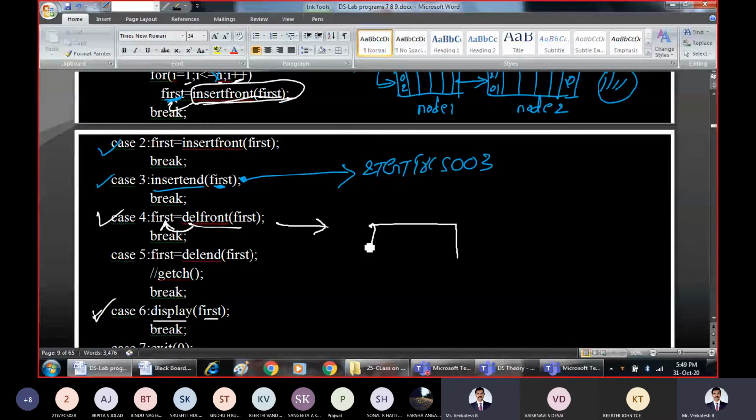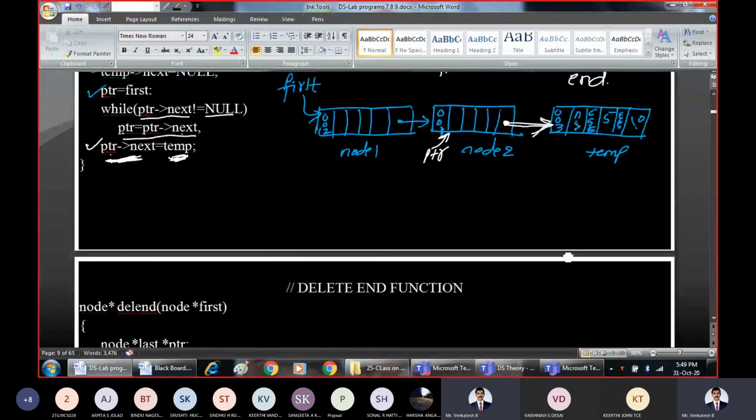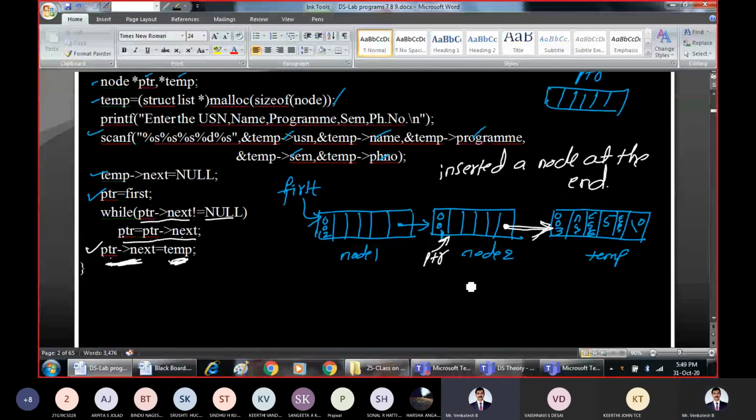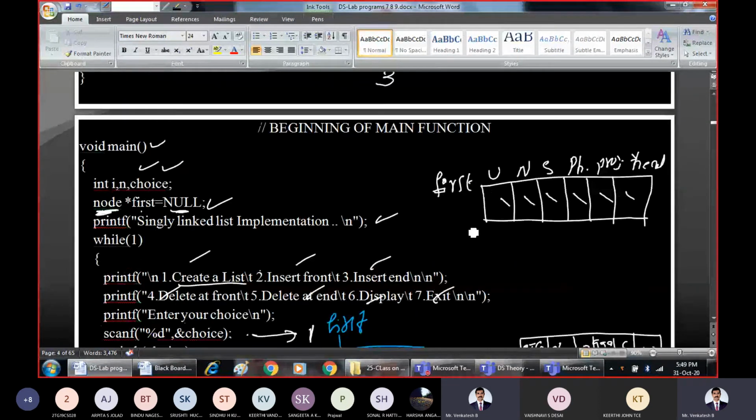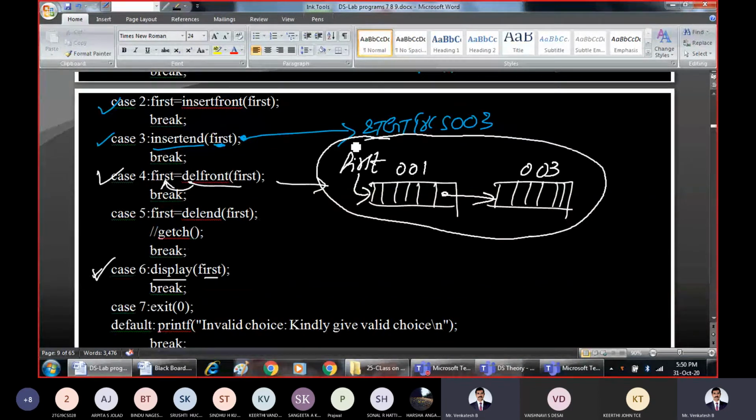What is the scenario after this? I'll write that scenario once again. What is that scenario after delete front? How many nodes? We are left with two nodes. What USNs did I show? Yes, this one: 001 and 003. After this scenario, this is 001 and 003. It is pointing to the next node and first is pointing here. This is the scenario after delete front. Now this is our latest linked list.